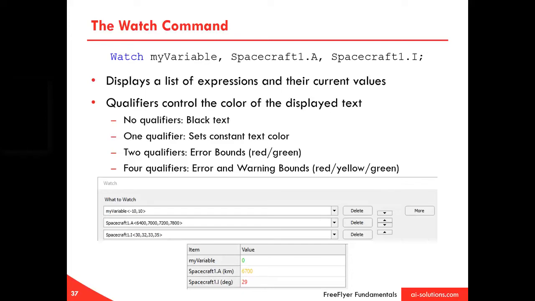By default, the text will be black, but you can also set a specific color to be used, or you can set error bounds, where the text will be green if it's within the bounds and red outside the bounds. Or you can specify error and warning bounds, so that the text will be red, yellow, or green depending on the current value of the parameter. Again, this is useful if you're generating displays where you want to keep an eye on streaming telemetry data, or even simulated data, and you want a visual indication of whether the values are in their expected ranges.